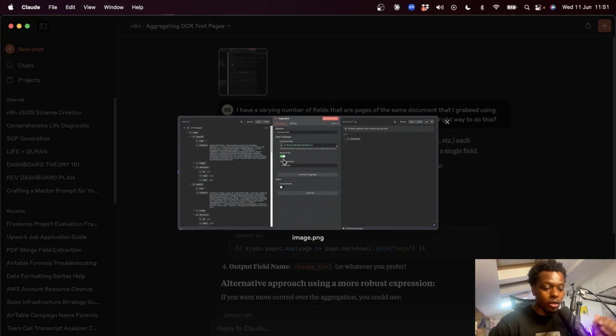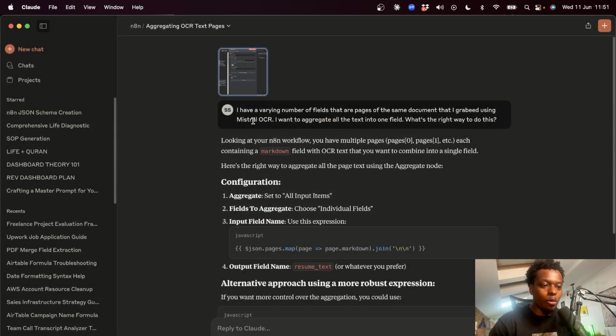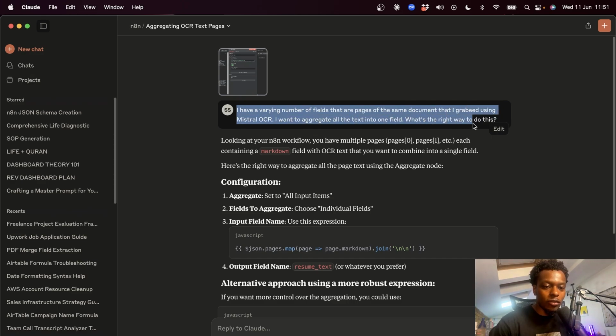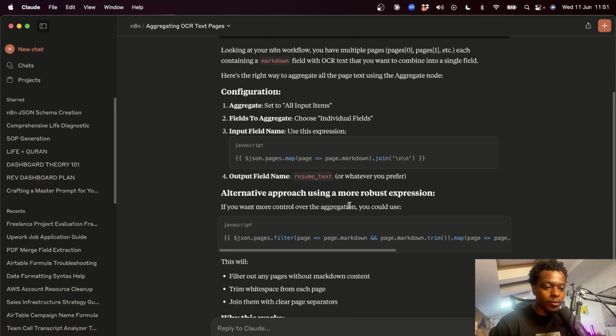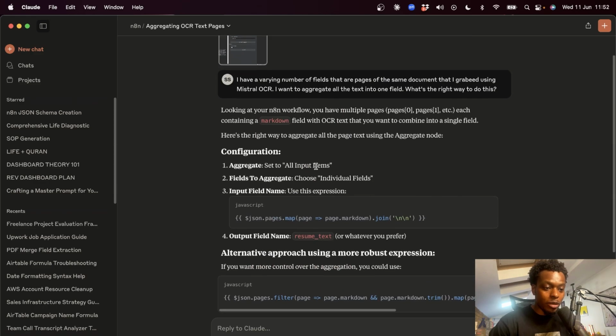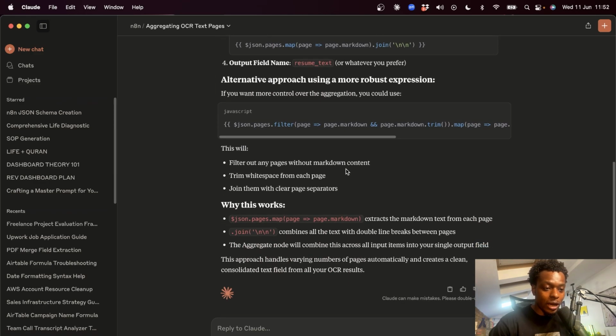The screenshot, which you won't be able to see very clearly, basically just has the input field and the output field that I want. And all I said is I have a varying number of fields that are pages of the same document that I grabbed using Mistral OCR. I want to aggregate all the text into one field. What's the right way to do this? And it's given me a number of things that I can try.